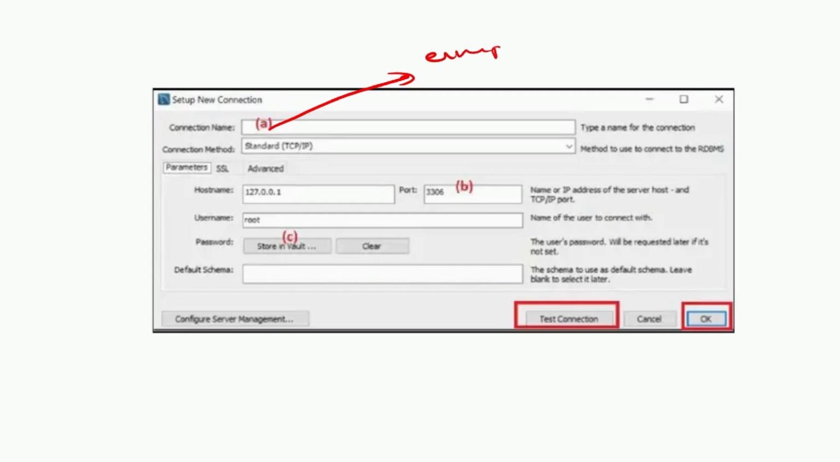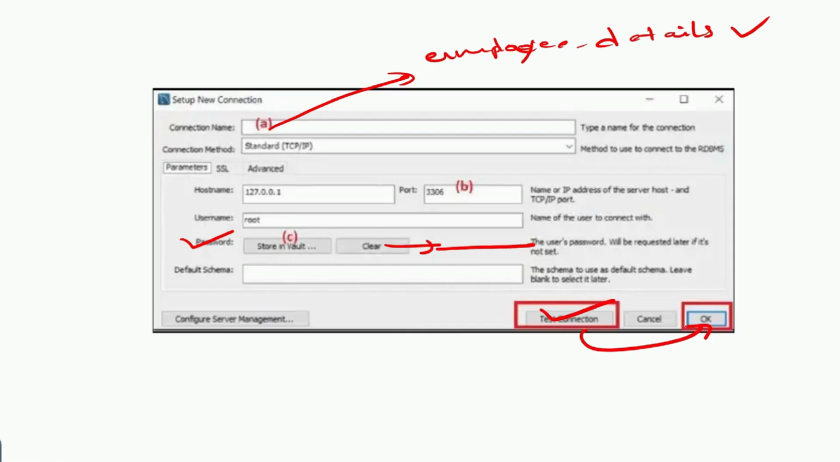Like employee details, you can create. Next, the port number is as usual the same. Next, the password. If you store it in a wallet, you can give that stored in a wallet, or you can clear this and write the password you have given before. Then test the connection. If the test connection is done, you can click on OK.